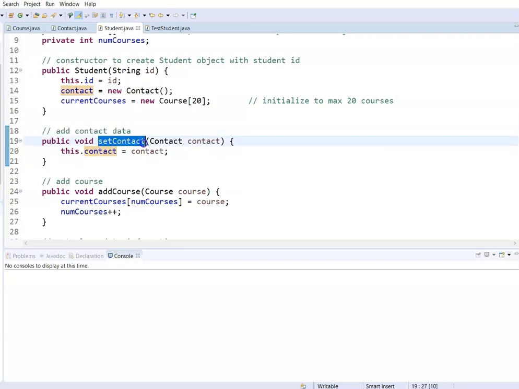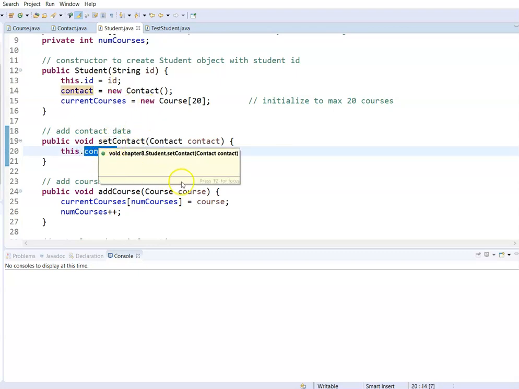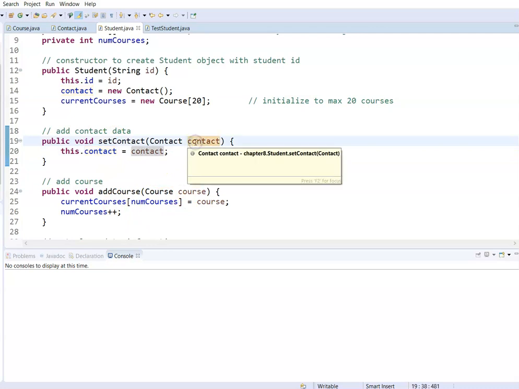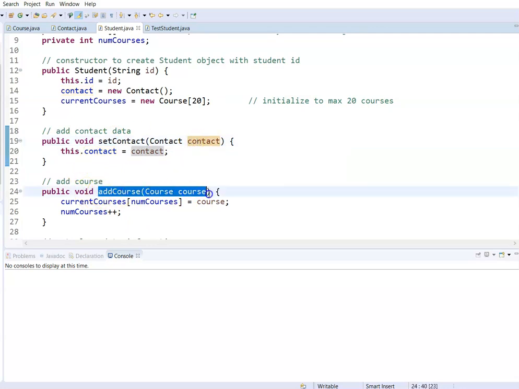So we have the method setContact. It takes as one parameter an object of data type contact, and then we just assign that value to the attribute. Okay, so if originally this student was created without that information, we can add that information later. And then we can also add a course.